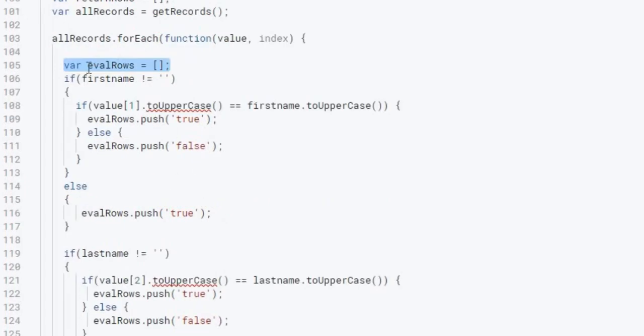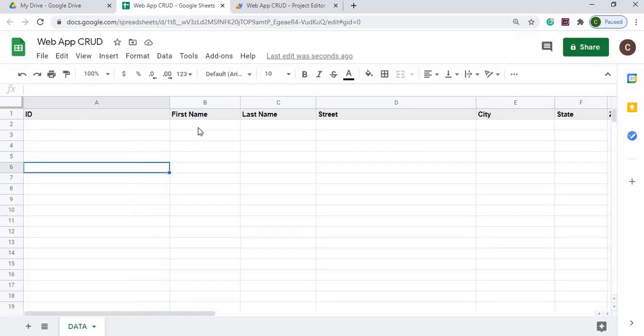So basically what I'm doing is I'm taking the first name. If it's not equal to nothing, then I am taking the value as I'm cutting through my array. This is a multi-dimensional array, so I'm going through the first value, which would be the first name, and the last name would be the second value, and so on, across the row. So it would be like 1, 2, 3, 4, 5 in my array.